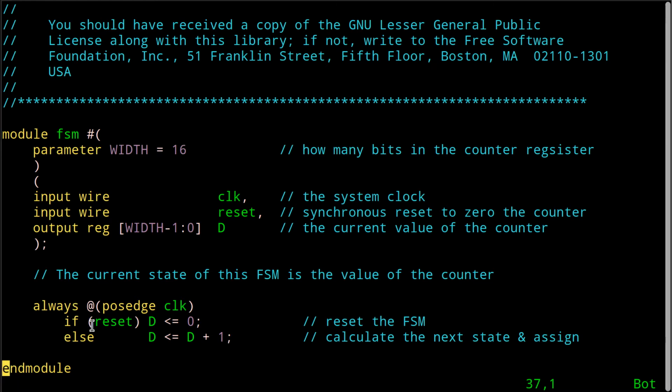Anyway, so what do we got in here? We've got D+1. This is a combinational circuit that exists. It will be continuously calculating the value of D+1 at all times, no matter what. And only when there's a positive edge on the clock will it, if not reset, then clock it into the D latch. Okay?